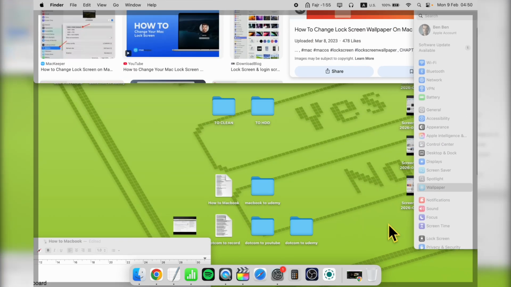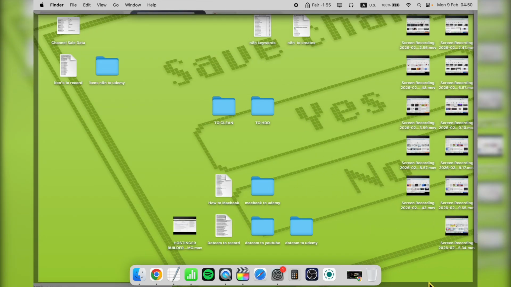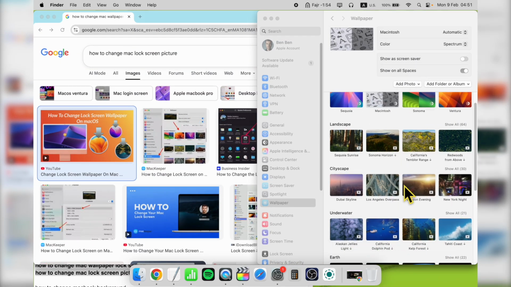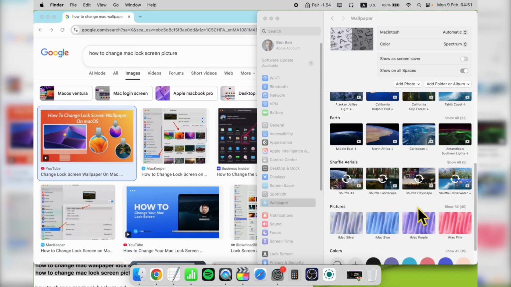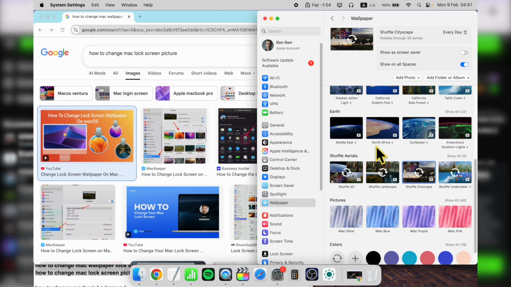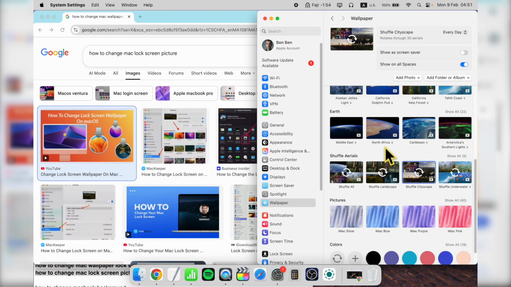And even though I'm previewing my desktop, this is the same photo that will be shown as your MacBook lock screen. Personally, I prefer this Shuffle Cityscape because it gives me a view around big cities like Dubai, like New York, and what I like about them is that they are above the cities. And this is how to change your MacBook lock screen picture.